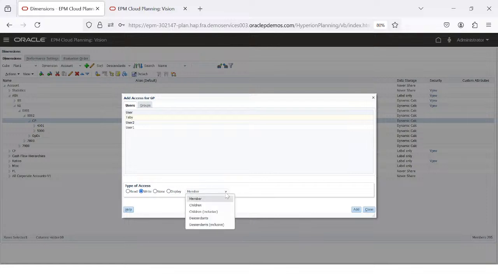And I'm giving him access for all the descendants of this member. This is gross profit. Here we are providing access for gross profit, so we want to give it for all the descendants, and add it.